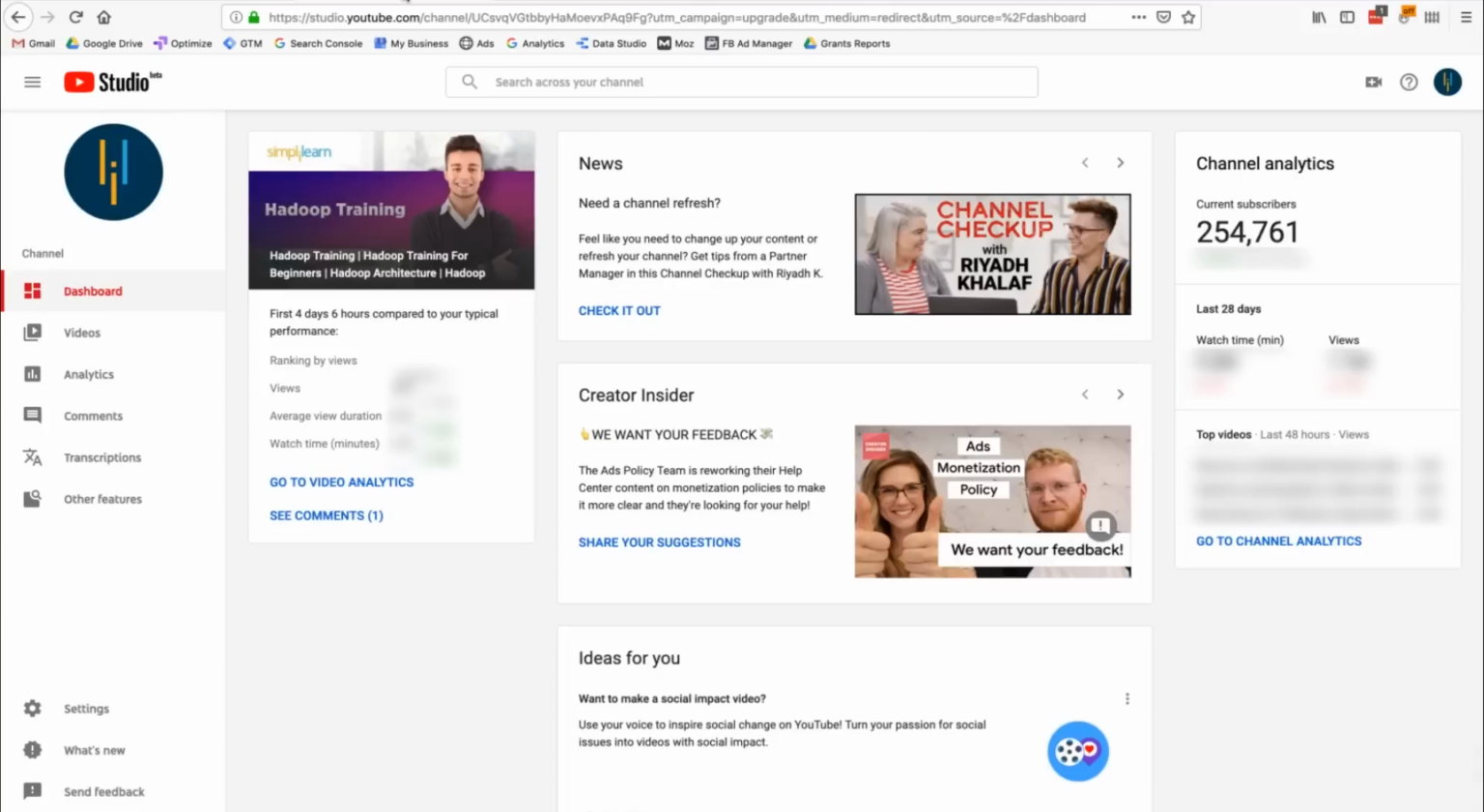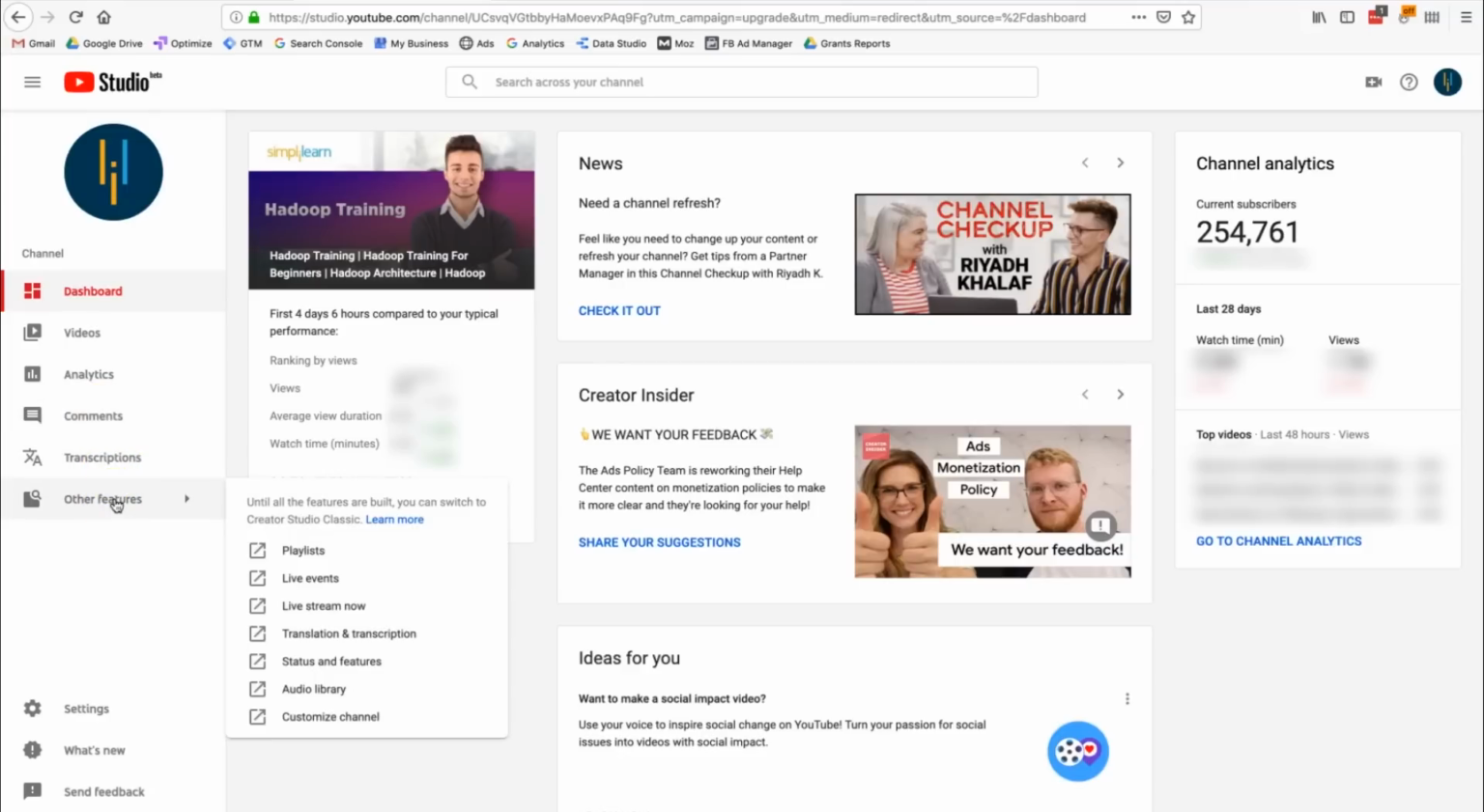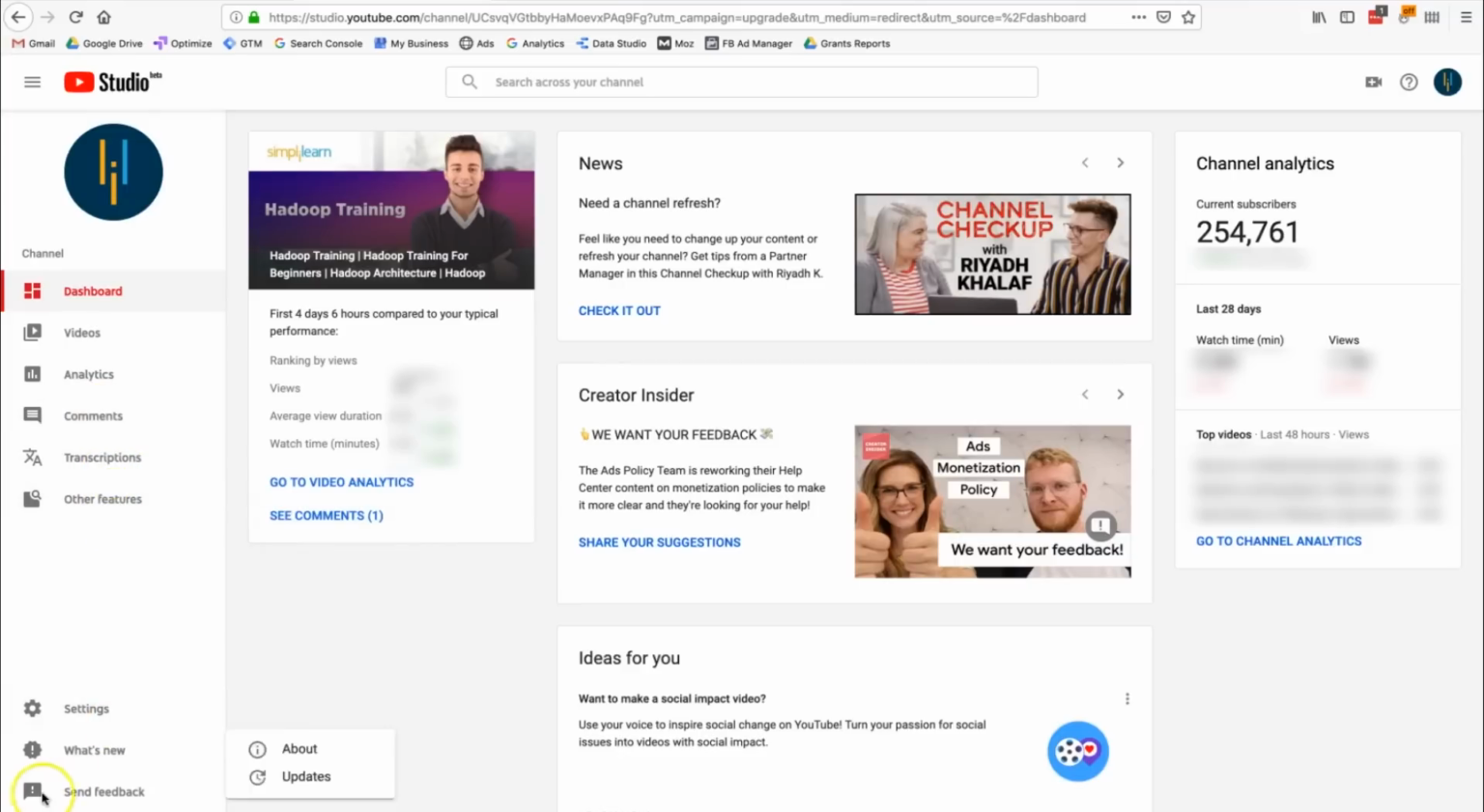So remember, if you want to get to the Creator Studio, you can always just click on your icon in the upper right. When you click on the icon, you're going to see YouTube Studio Beta. Just click on that, and that's where you're going to get your dashboard. That's where you're going to be able to edit your videos, look at analytics and insights, respond to comments, add some transcriptions, and take advantage of other features. So that's the Creator Studio.